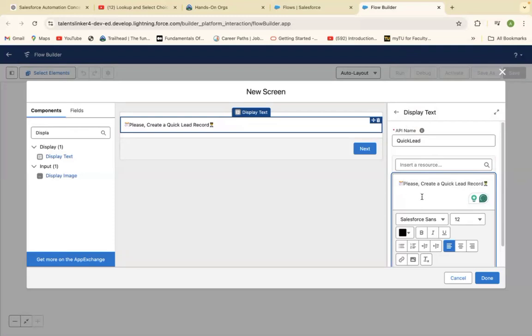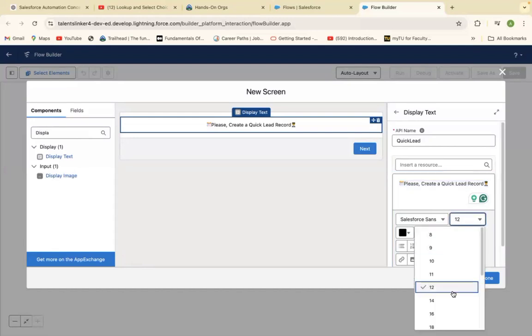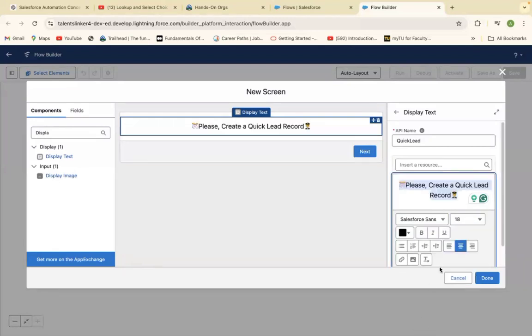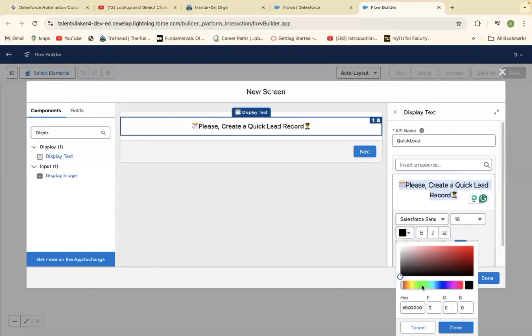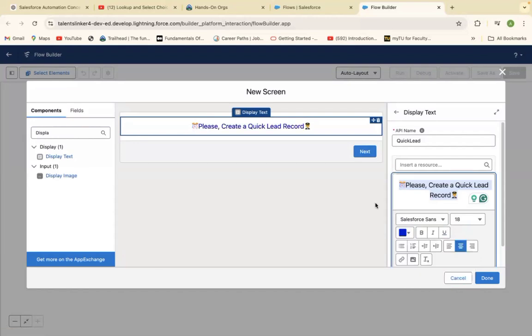Now that's it there. If I want to take it to the center of the screen, I'll take it to the center. And if I want to increase the font, let me increase the font to like 18. Let me give it a different color. Let me make it blue. That's blue there. Okay, that looks good.